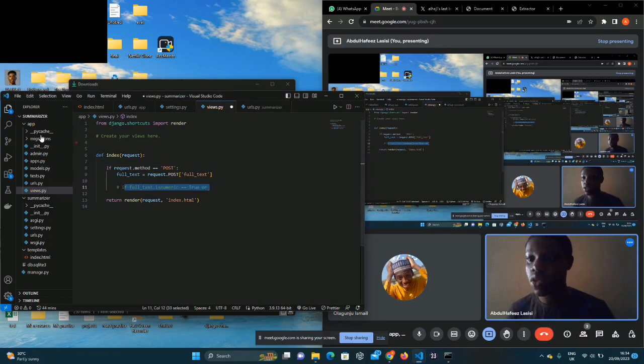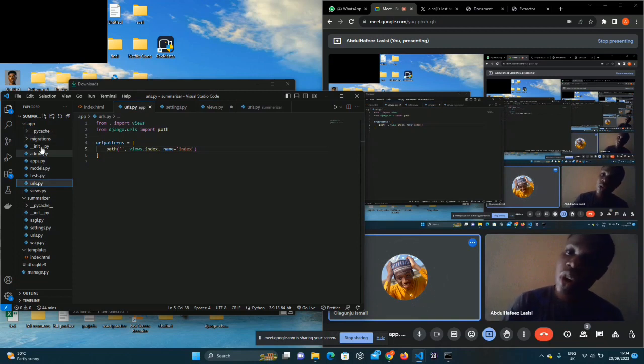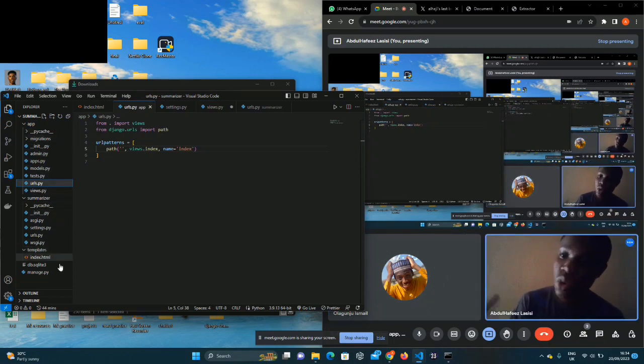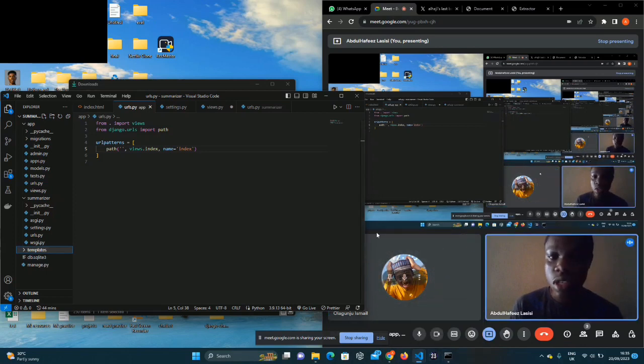So what I did here, firstly, I created a new urls.py file in this app. This urls.py was not originally there. All of this app, this whole summarizer, all these codes, apart from these templates, were automatically generated. This template was the new thing I did, and this urls.py in the app was the new thing I did.